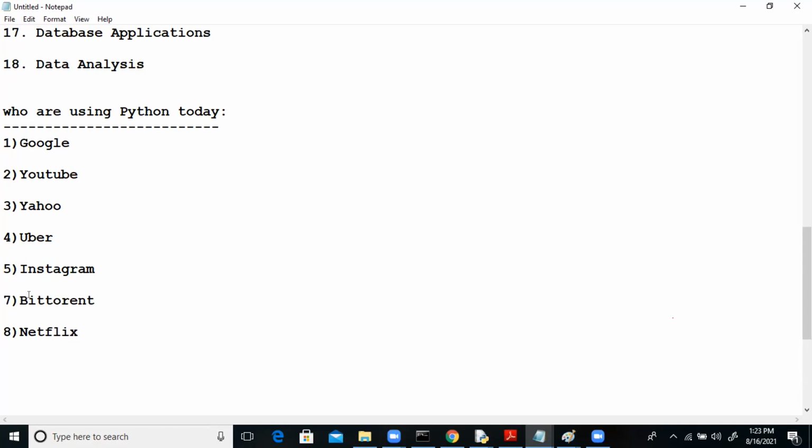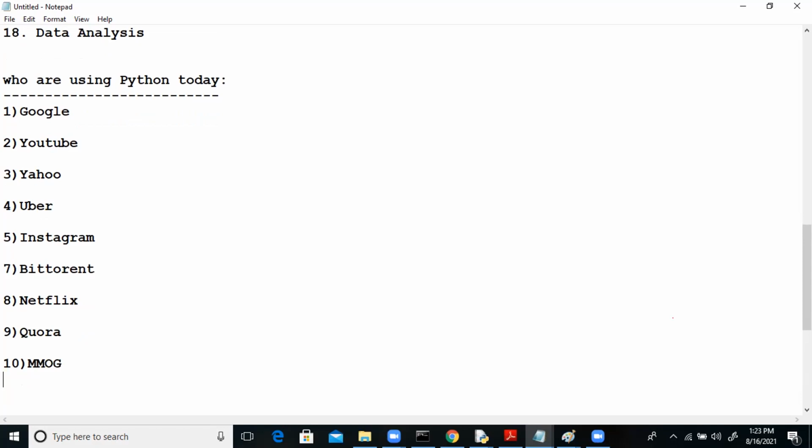Okay, within this Netflix subscriptions. And Quora uses Python. One of the applications, and even MMOG. MMOG means massively multiplayer online games, not single player, multiplayer online games.